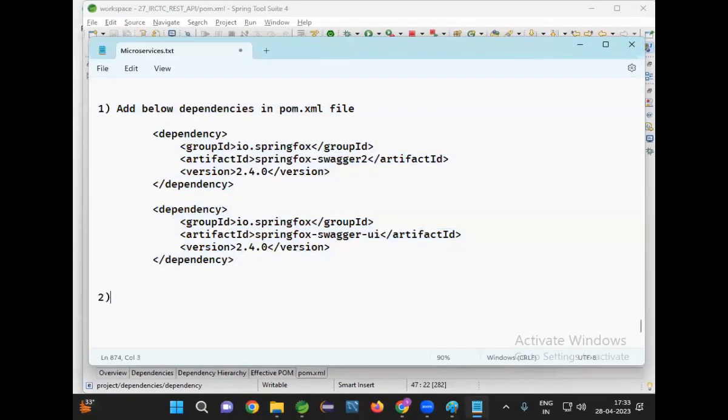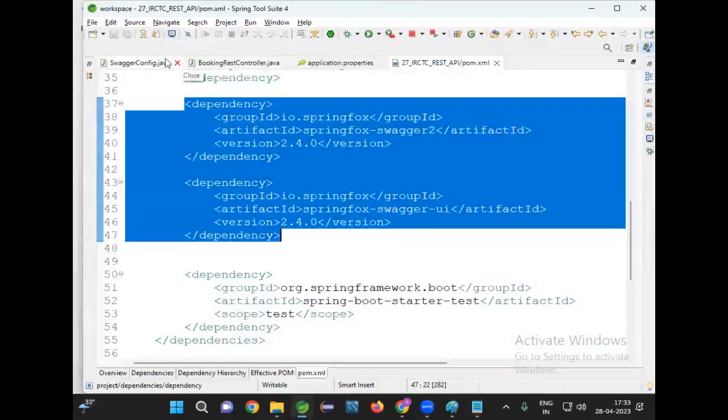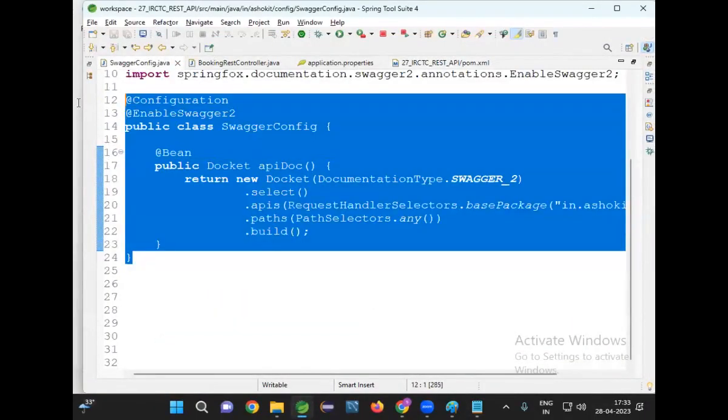Then second step, create Swagger config class. What is the purpose of the Swagger config class? It is used to specify for which classes documentation should be generated. So this is my Swagger configuration class.